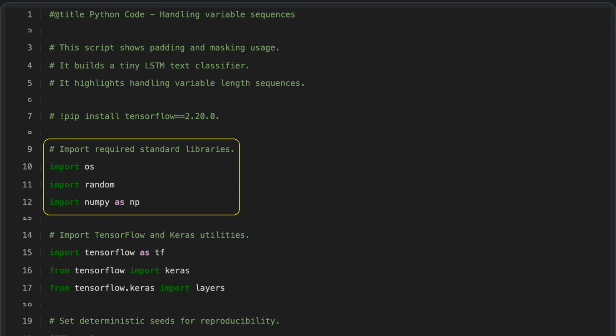This script begins by importing 3 key Python libraries to prepare for data processing tasks. It imports the operating system library to work with files and directories, the random library to generate random numbers and make random choices, and the numerical computing library NumPy to handle arrays and perform efficient mathematical operations. Together, these imports set up a basic environment for managing data and performing numerical computations within the program.